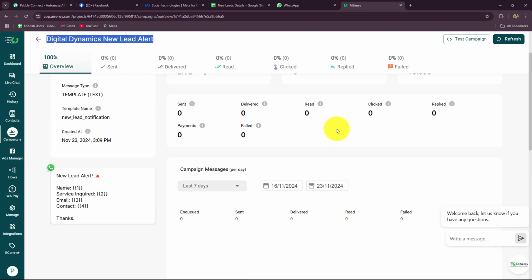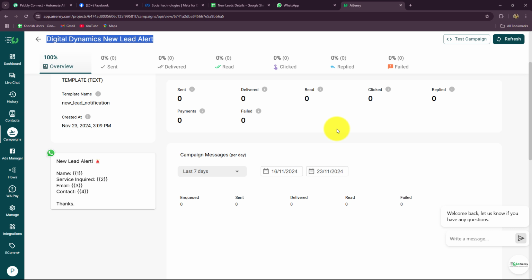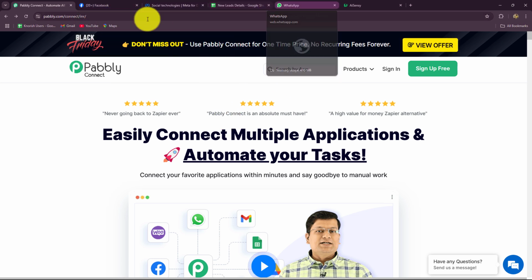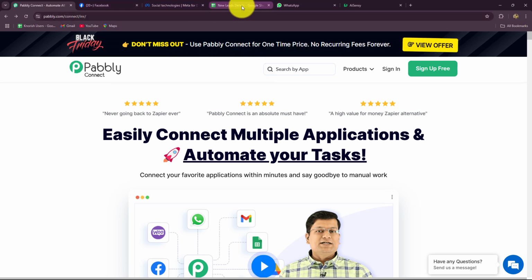And also after that, I want to receive a notification on my WhatsApp regarding the details of the lead as a new lead alert message. So this is definitely a long process, but here I'm going to simply automate this entire process by simply setting up a connection between all these applications: Facebook lead ads, Google Sheets, and WhatsApp by AI Sensei. And we are going to do that without any coding and any programming skills with the help of Pabbly Connect.